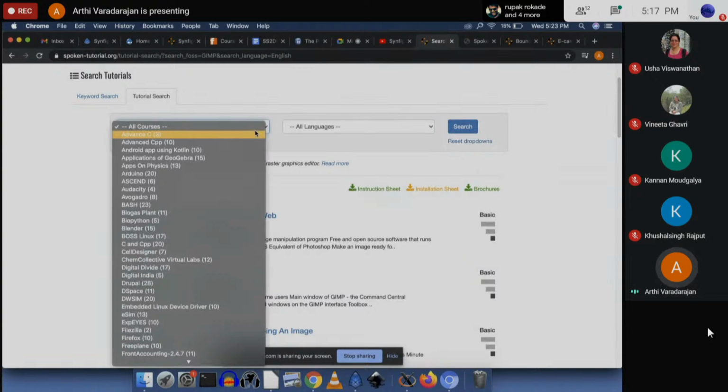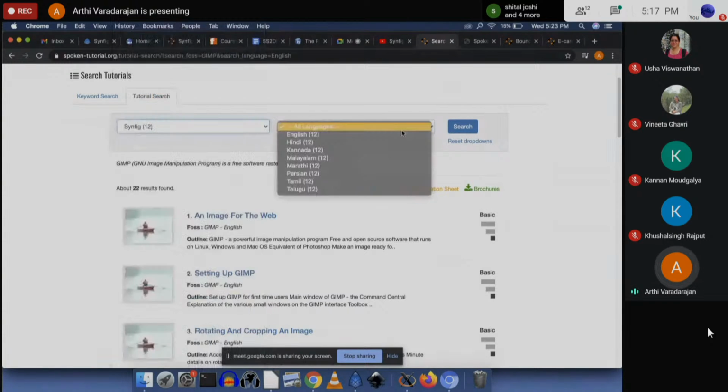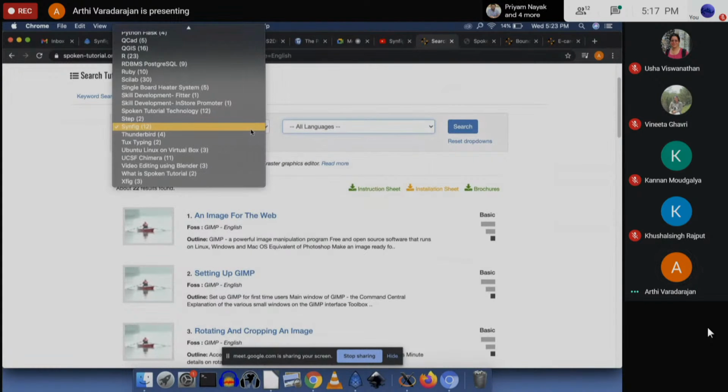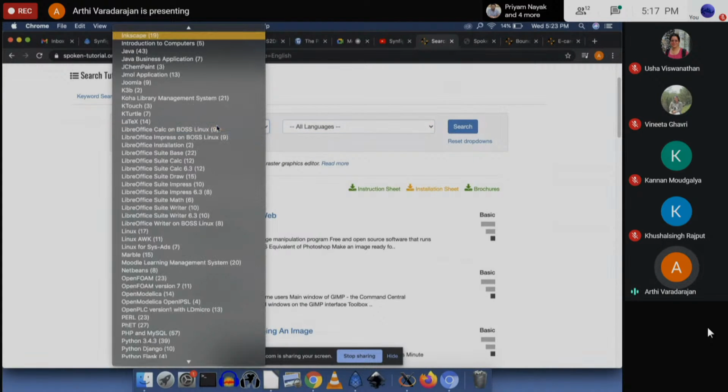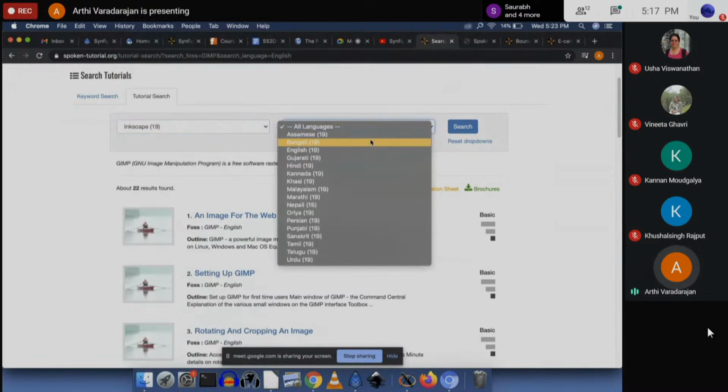Okay, so these two softwares are available in all the languages. So in case you're not comfortable with English or any other language, let me go to Inkscape and show you in how many languages it is available. Yeah, Inkscape is available in these many languages. Most of the tutorials are available. So you can learn these tutorials in the language in which you're comfortable. In your own mother tongue, you can learn these softwares.